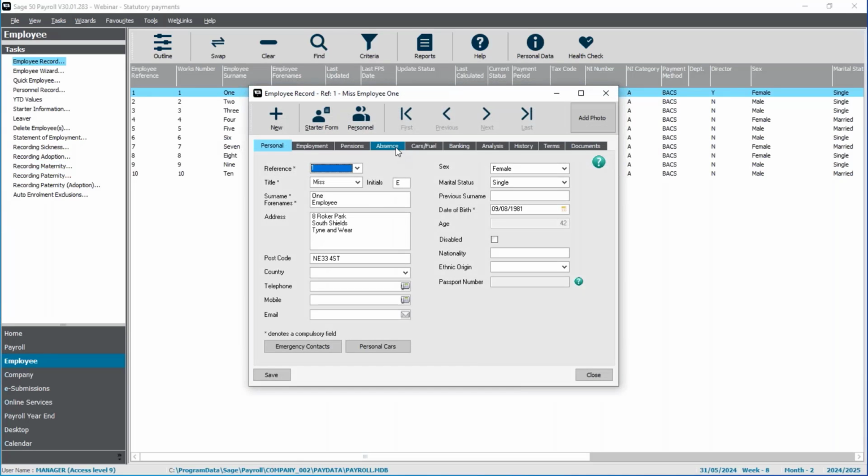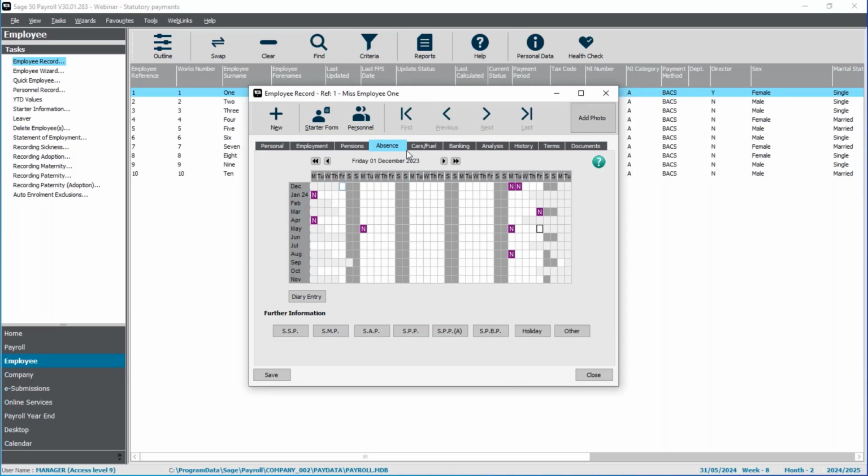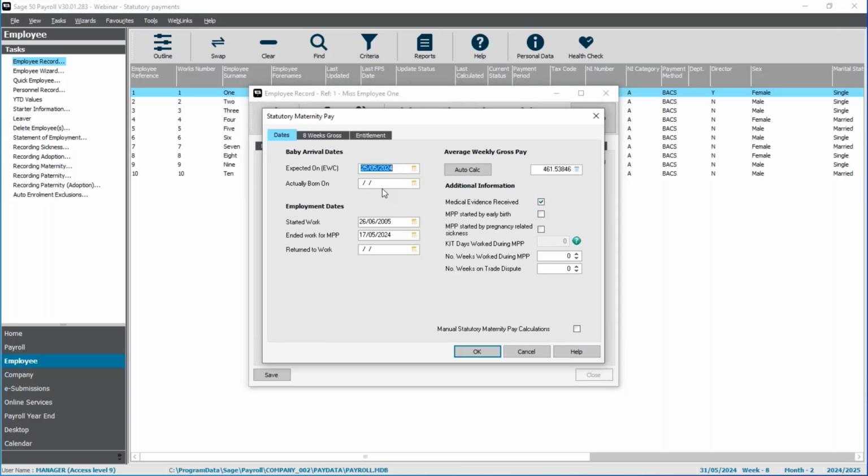If I open the record and then click onto absence, you'll see under the diary there's an SMP button. And when I click on this, you can fill in the same information here, although it's already recorded because I recorded mine in the quick SMP screen. But you'd enter your due date, born on date when known, last day of work, so 17th of May. You would need to click Auto Calc if you're doing it this way to populate the average weekly gross pay and tick the medical evidence box.